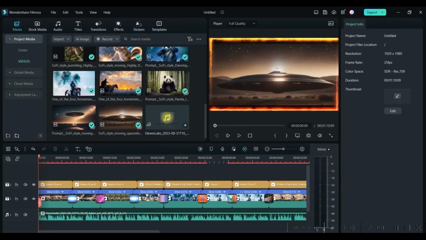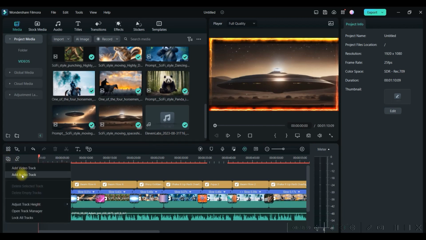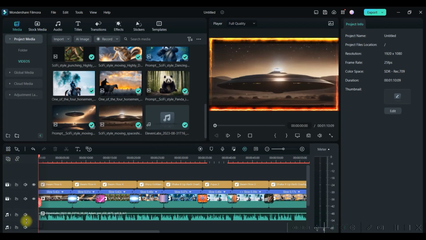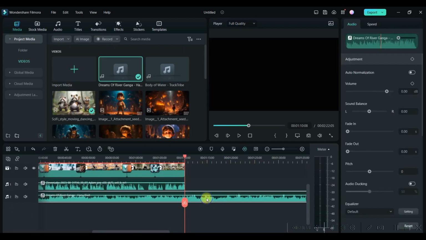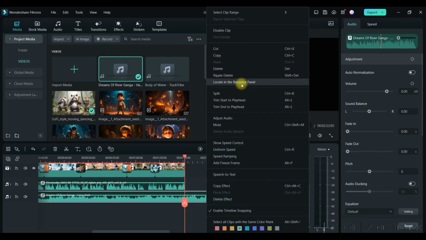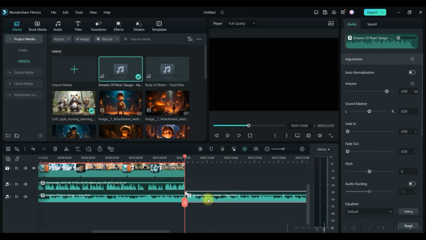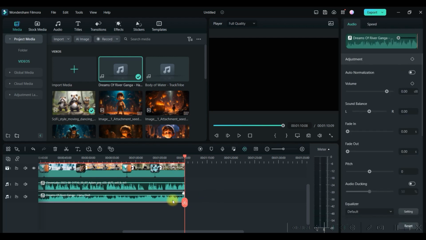Once you add the audio, go to the top left-hand corner and add one audio track below the previous audio track. Now I'll simply drag and drop it here. If the audio track is a little longer, right click on that audio track, go to split, select the extra part and delete it. Now a few adjustments: since we have this audio as well as the voiceover, we will have to reduce the volume.